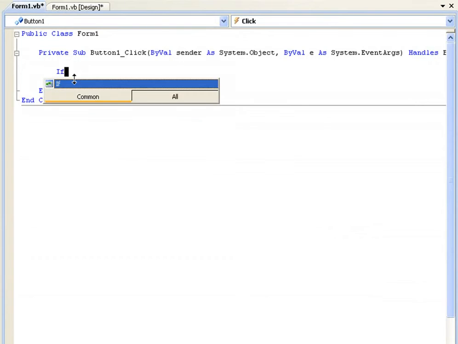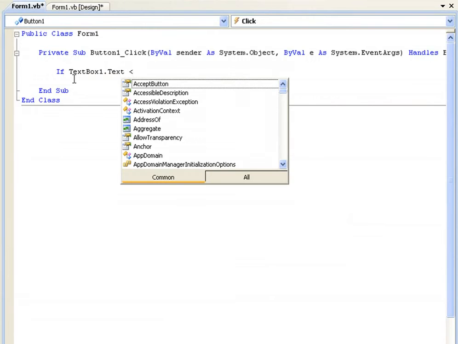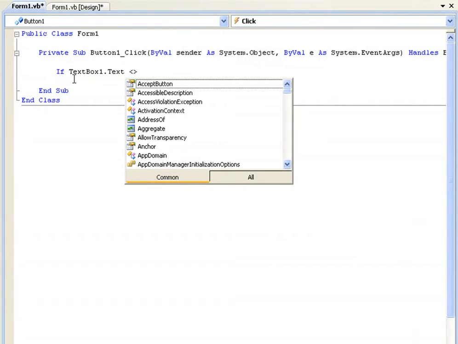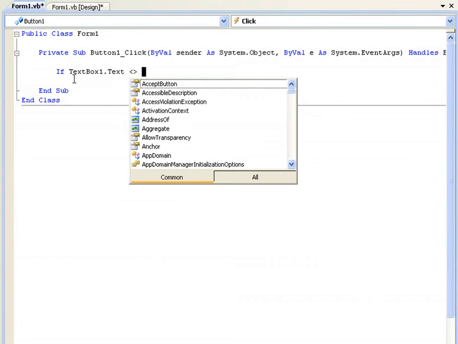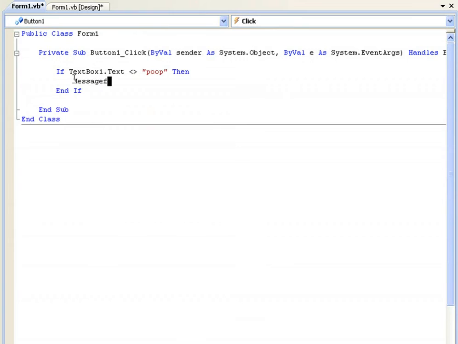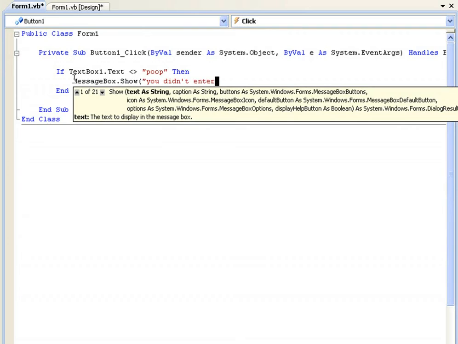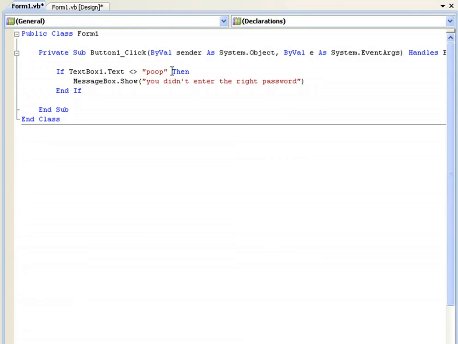Okay, so first we'll type if textbox1.text, and then we'll do this: less than and greater than, and that means not equal to. So if text box is not equal to, we'll put poop, then it's going to messagebox.show you didn't enter the right password. That's basically going to be the same as if textbox1.text is equal to null, etc.